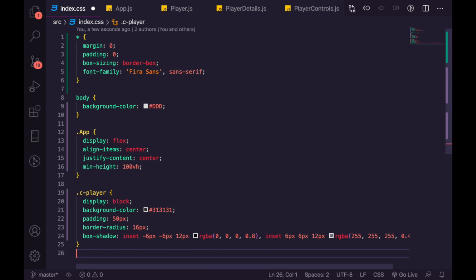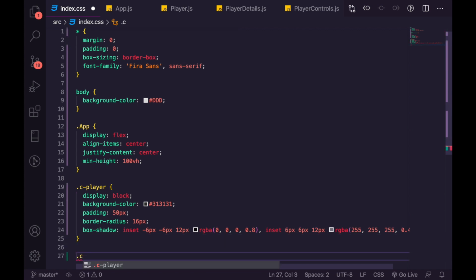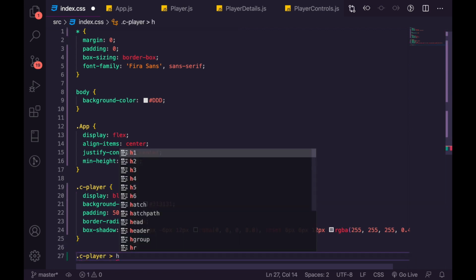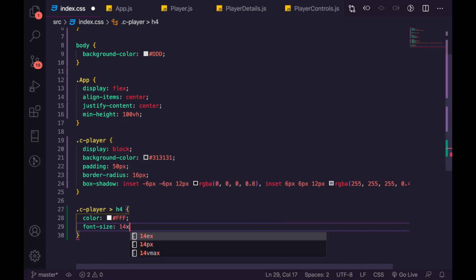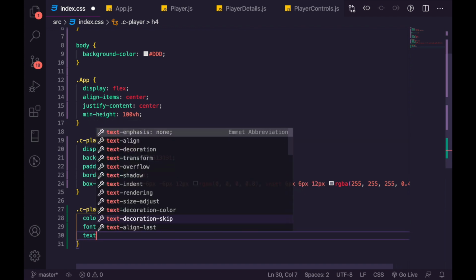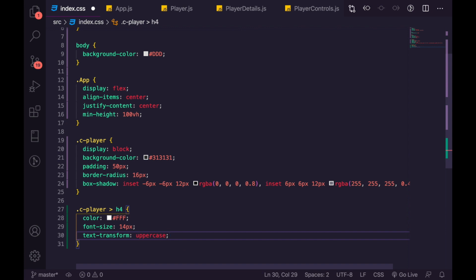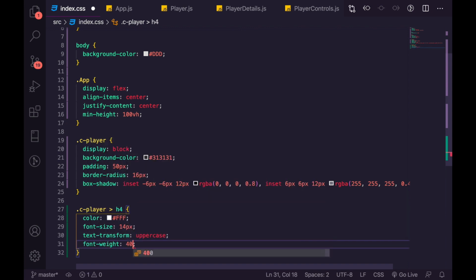So if we go down to .c-player, and then we're going to get the H4, which is directly inside of c-player. We're going to say color, FFF. Font size is going to be 14 pixels. We don't want it big. We actually want it quite small. Text transform of uppercase, a font weight of 400 and a text align of center.